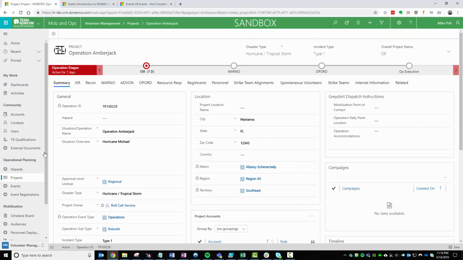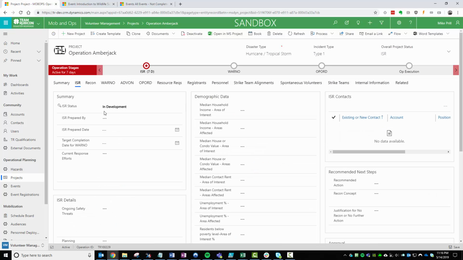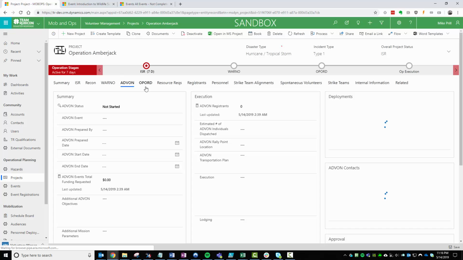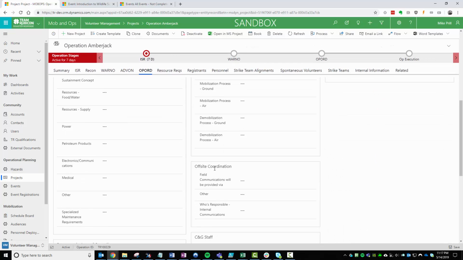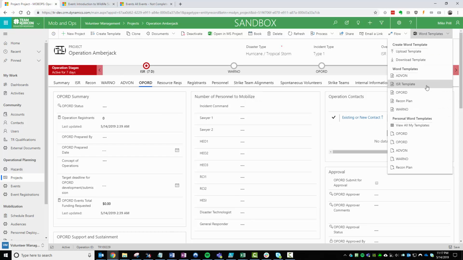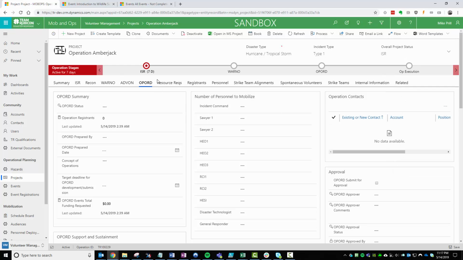So feel free to click around inside these projects, and I'll show you the layout here real quick. So the first few tabs across the top are for mission planning. As you click through here, anything that you would expect to see on an ISR, you should see on the form. Same with Recon, Morno, Advon, Opboard. So lots of fields to fill out. Rather than doing the Word doc, we basically fill this out, and then we just download a Word doc. It's going to create it dynamically on the fly. So lots of cool new features that we built in.